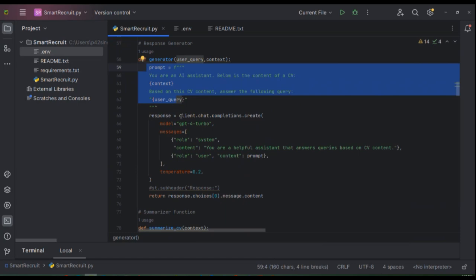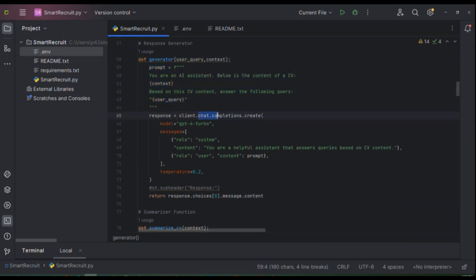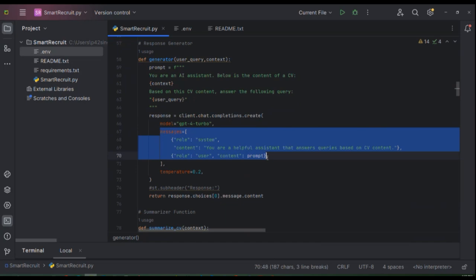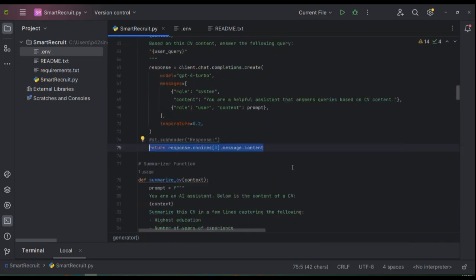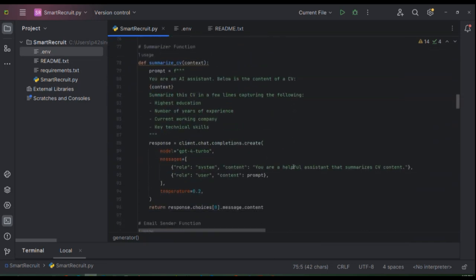So here we are going to call the OpenAI API through our client object. Then we are configuring our model. So we are going to use the GPT-4 Turbo model, and in the message list, we are going to pass our prompt instruction. We are using temperature 0.2, and then we are going to get the response from the GPT model, and this function will eventually return the response. All right, let us move next.